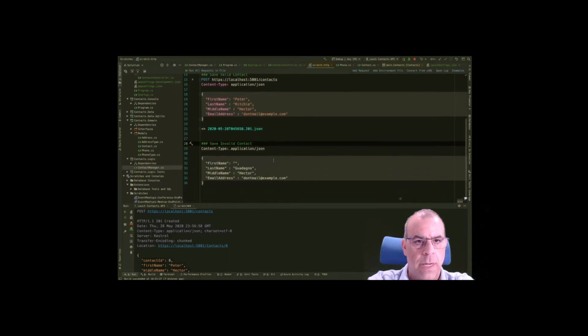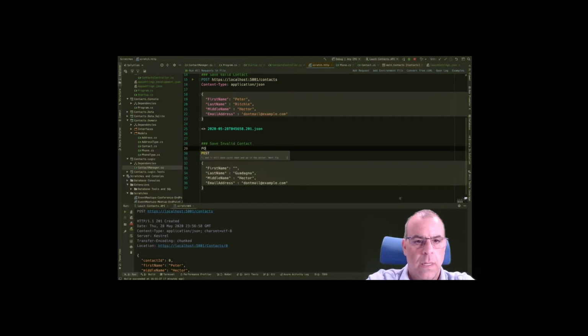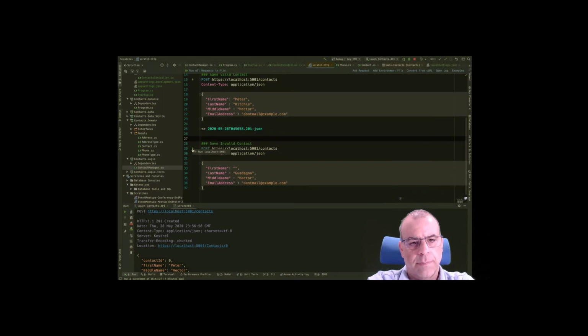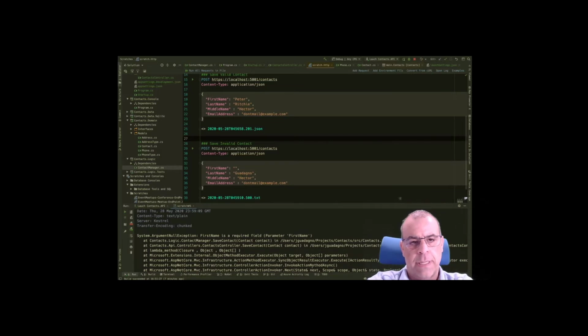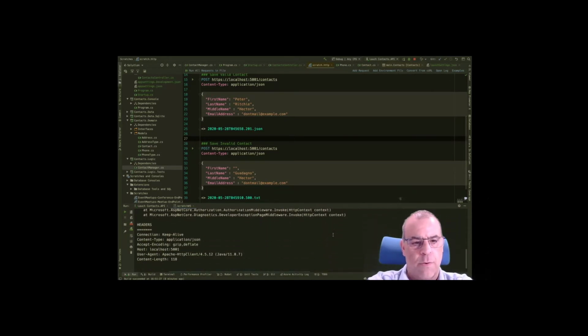So let me go here, and for some reason I didn't copy out the URL, so I'm going to do https://localhost:5001/contacts, hit run, and I get a 500 because we threw an exception that the argument was null. Because we are in the ASP.NET development environment, I'm getting the full stack trace to my API, which in this case returns argument null exception, first name is required. Ideally, we'd want to just return the problem record for it.